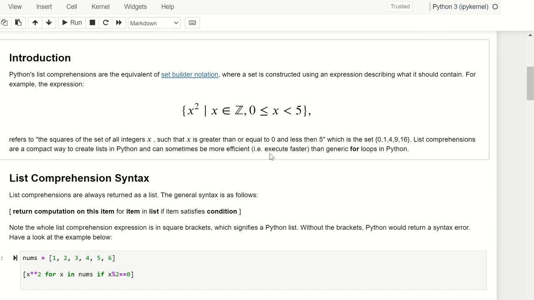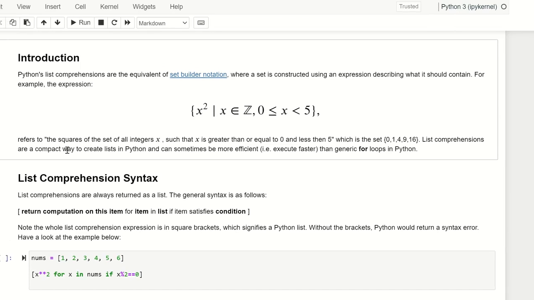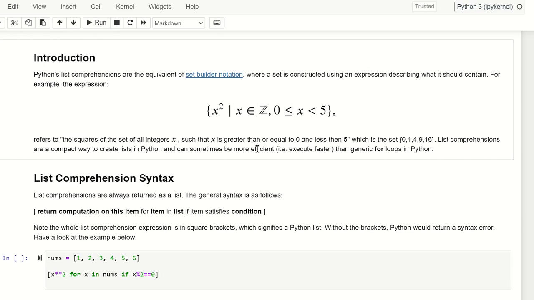So list comprehensions are a compact way to create lists in Python and can sometimes be more efficient. Most times when you're writing your functions, there might be reasons for you to use list comprehensions to create or generate some elements, which will be a more efficient way of executing such tasks compared to for loops in Python.